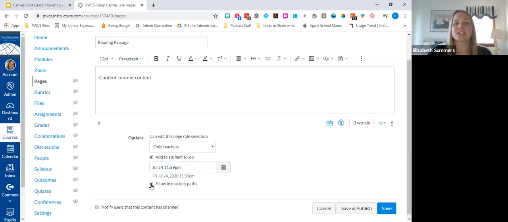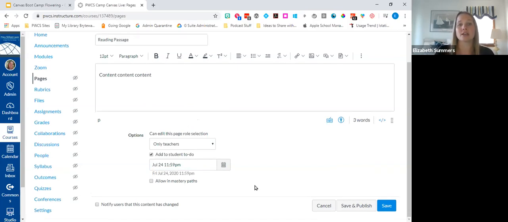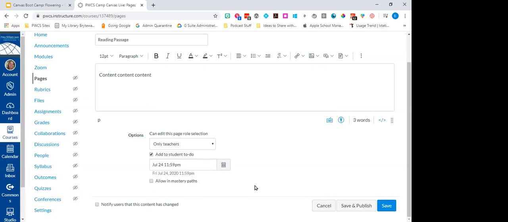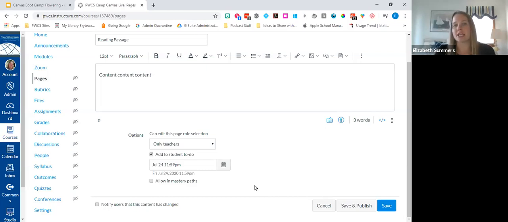And then you also, I checked this by accident, the last option is allow in mastery paths. You are not going to check allow in mastery paths unless you have decided that you are going to work in mastery paths. Katie posted a video that I made in a previous announcement about that. Mastery paths is super advanced, and if this is your first time interacting with Canvas and you're still working on building your intro modules and getting comfortable in this area, I would not recommend looking at mastery paths just yet, but rather coming back to that in the future when you really feel like you've got a good handle on it. So again, leave allow in mastery paths unchecked.